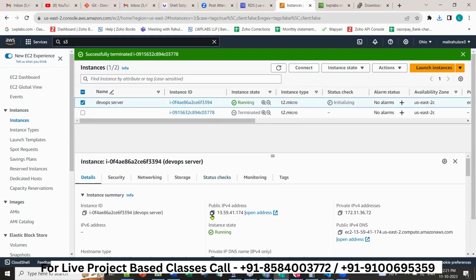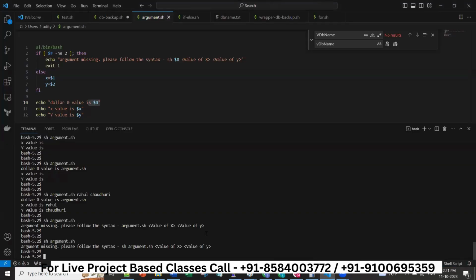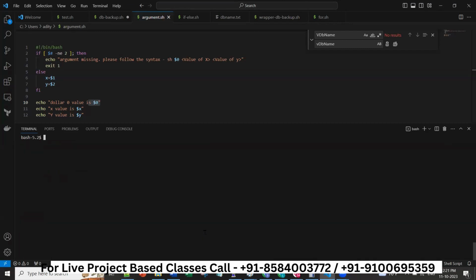Okay, this is my new IP. How will I connect to this? You all have Visual Studio on your local laptop, which we have done. So now let's connect through Visual Studio. How will I do that? I will do SSH -i.